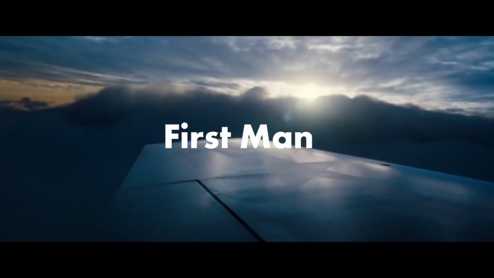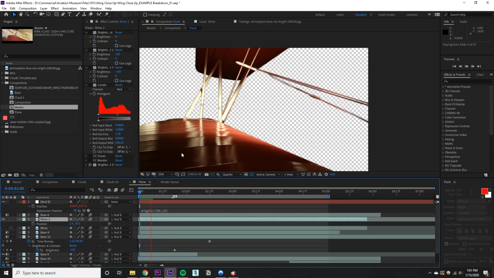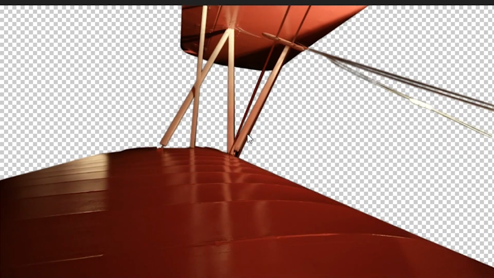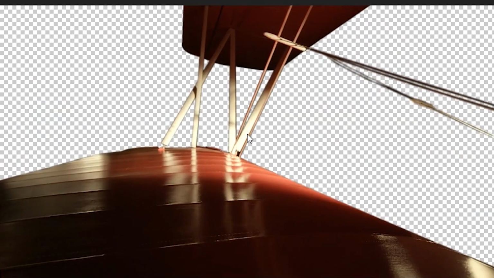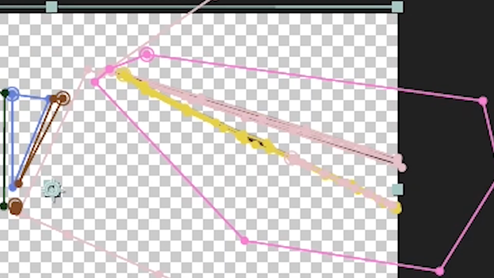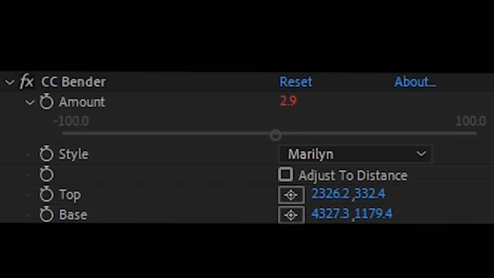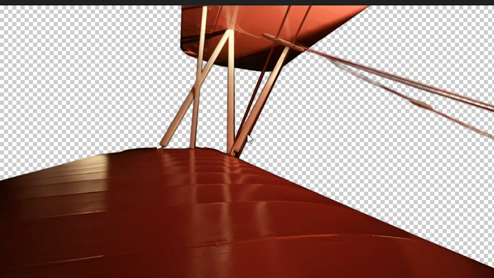Where do we go from here? The first step is animating the plane so that it has movement and shake like in First Man. I added a wiggle effect to the plane so that it would have more shake, but this isn't enough. That wire is still just stagnant there, almost like the plane is just on display at a museum. So I masked out the wire, then added a lot more of a violent shake using the CC bender tool. That helped add a lot to it.